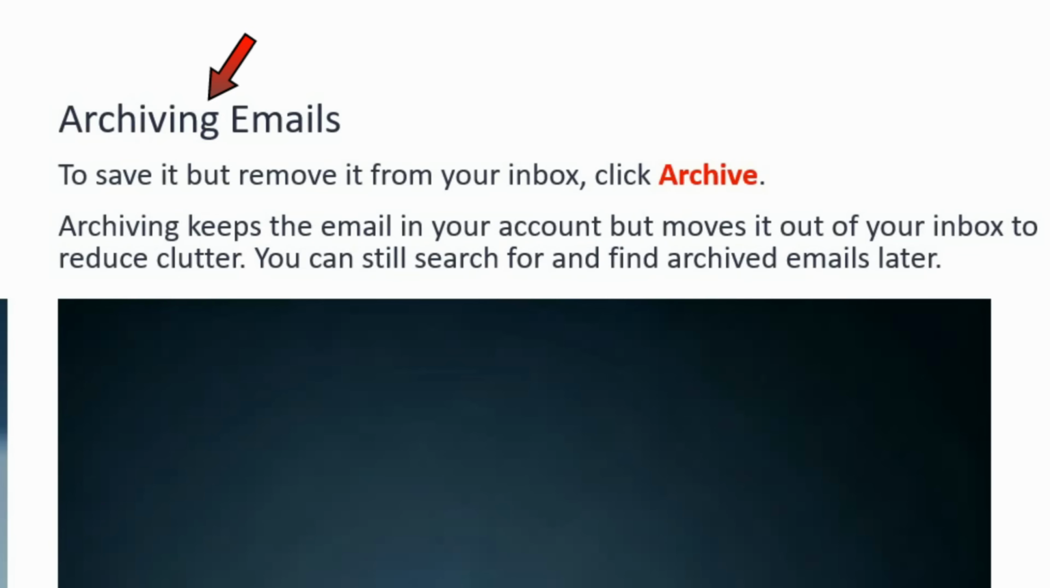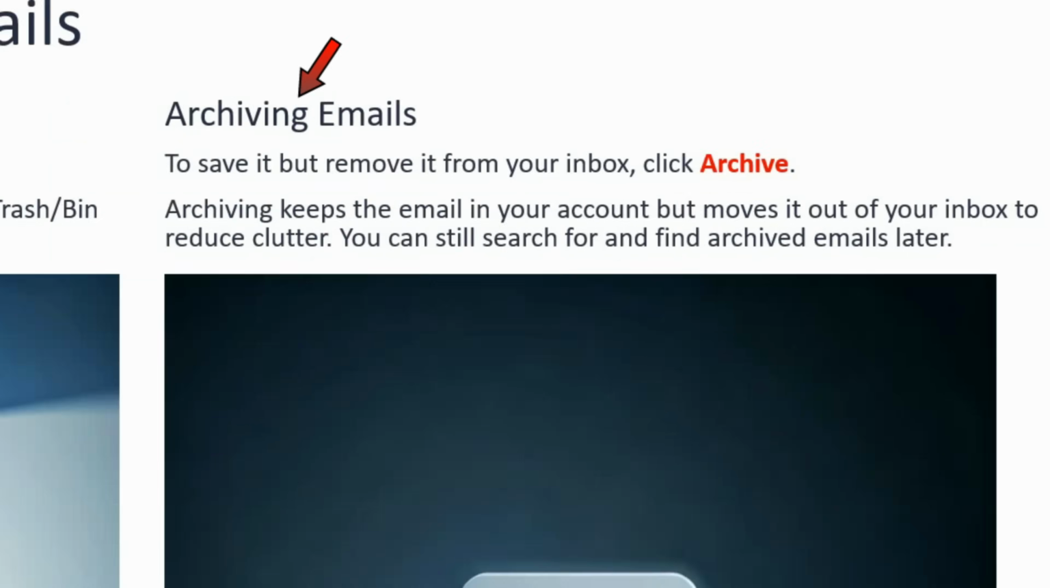To save an email but remove it from the inbox, click on archive. Archiving keeps your email in your account but moves it out of your inbox to reduce clutter. You can still search for and find archived emails later.